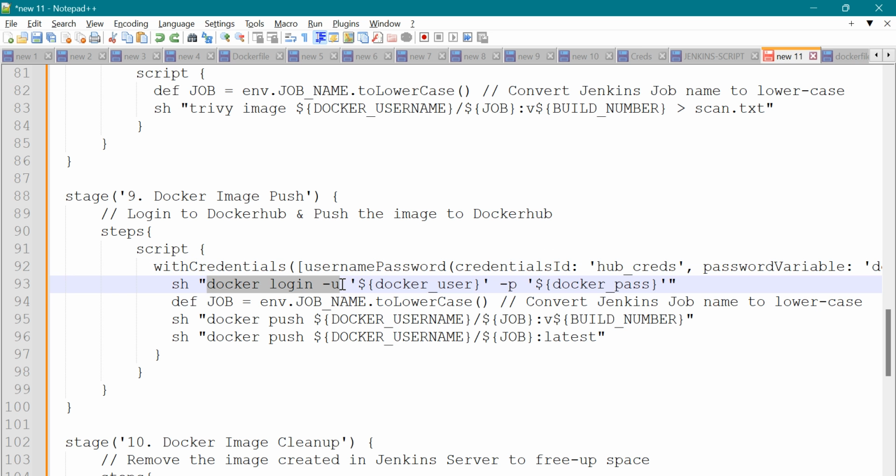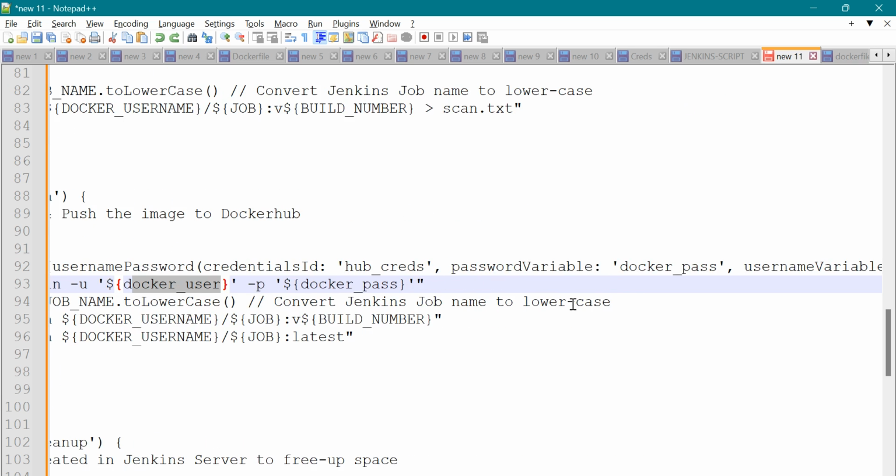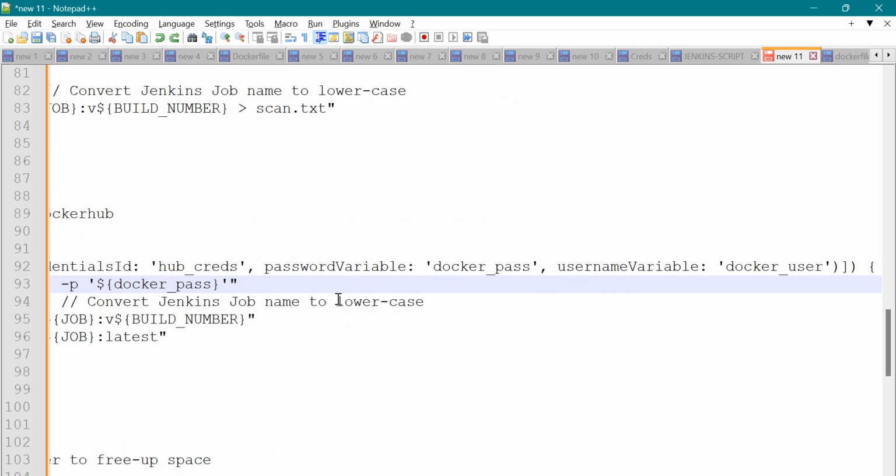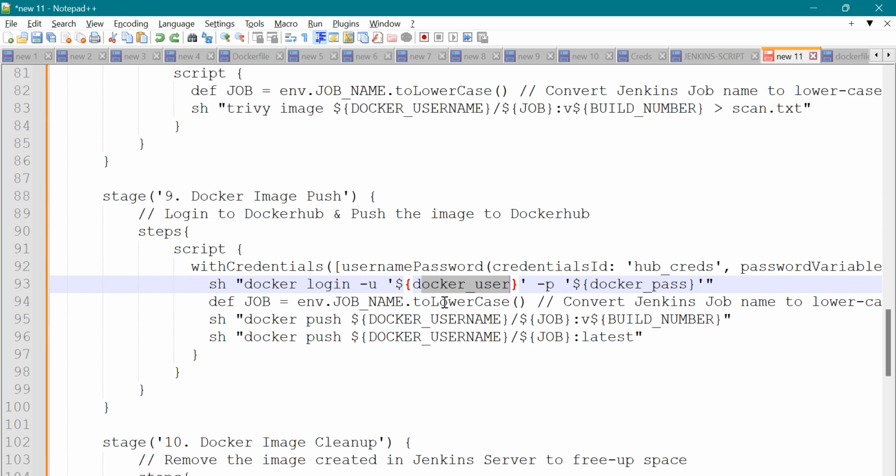Again, I have logged in to Docker using this defined variable, username. This is my variable that I have defined: docker login -u username -p password. Then I have converted the job name to lowercase. Again, I have pushed the Docker username followed by the project name followed by the build number, and the same for latest.